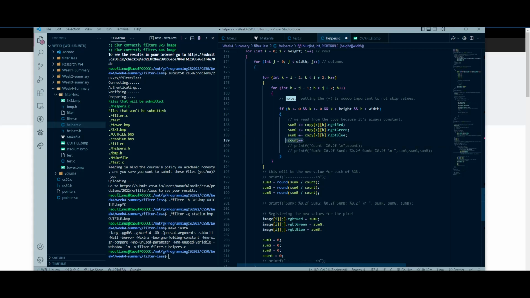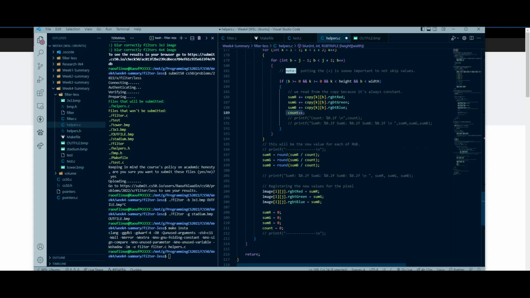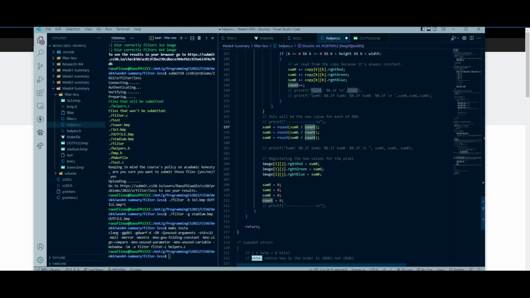So after counting, we will round the values of the sums, sum red, sum green, sum blue. Round the values and divide by the count. It will be either 4 or 6 or 9, we don't care. It will be automated. And then we register the values we get in the output array that we want to print at the end, which is image. So we assign the sum red to image[i][j].rgbtRed and so on.